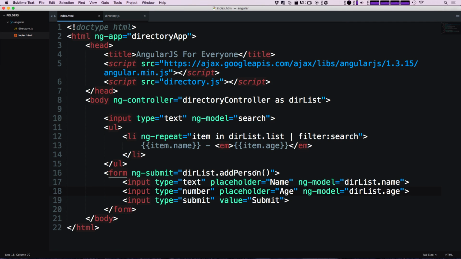Now, this may seem like extra typing right now. I mean, we added extra typing pretty much everywhere to get this same exact functionality, but it really comes in handy if you're going to be having multiple controllers on the same template. If you have things on the scope variable, such as addPerson, you wouldn't really have an idea of what controller that was representing. So by having dirList.addPerson, you always know which controller it is if you're using multiple controllers. So for the remainder of the series, we're going to be using this syntax with everything we do because it is a best practice.